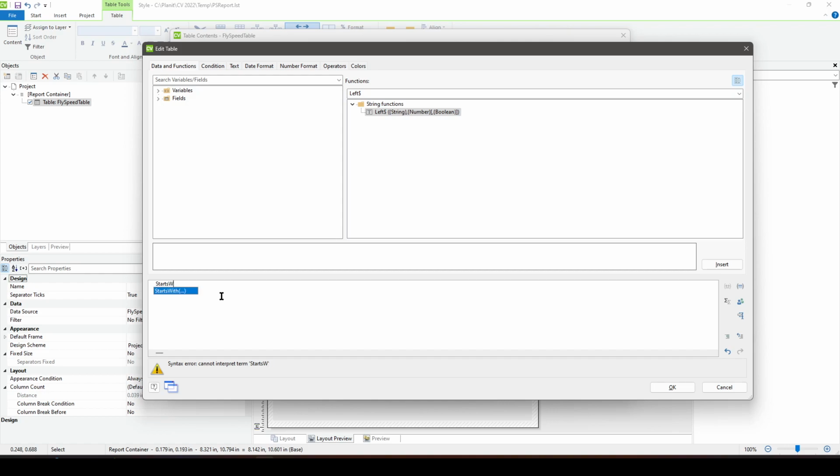So, starts with tests if the string in the first argument begins with the string in the second argument. They don't even really give a great example here, so I'm going to just type this out, right? Hello world, just like they have in the past.